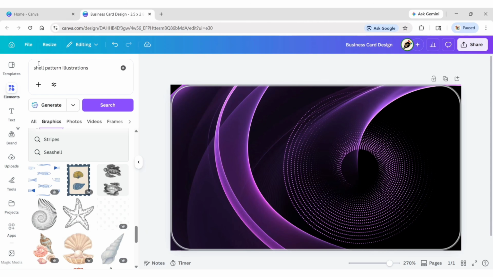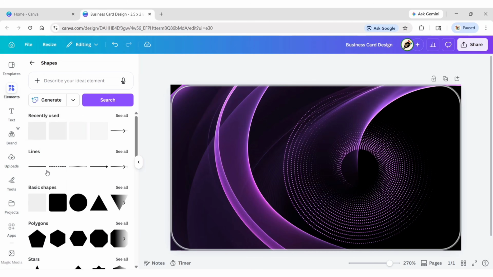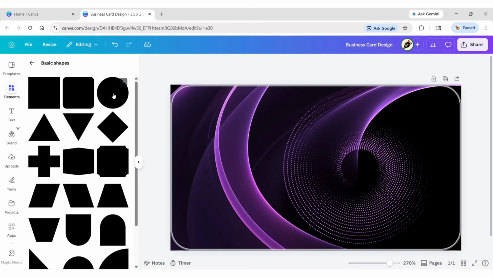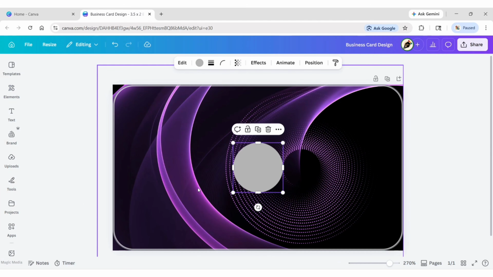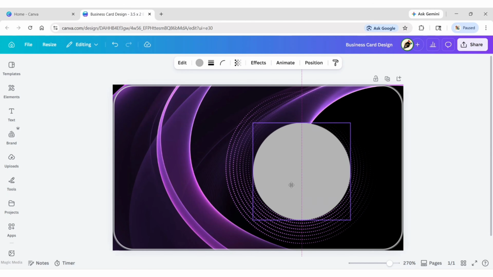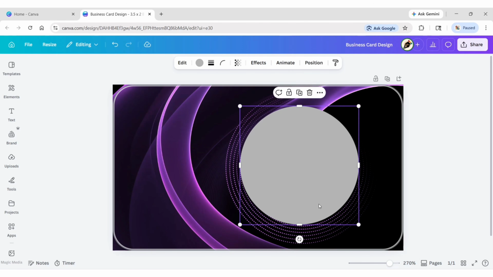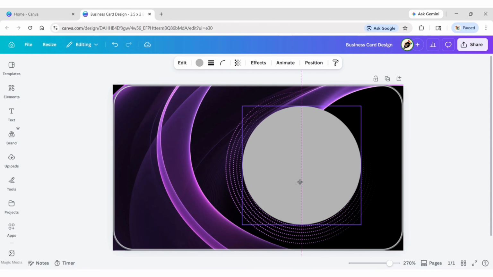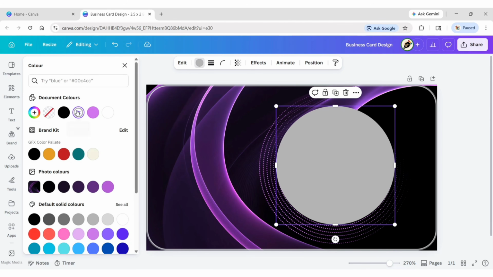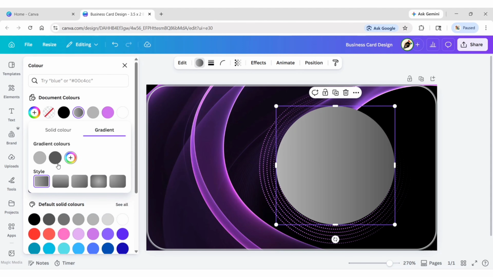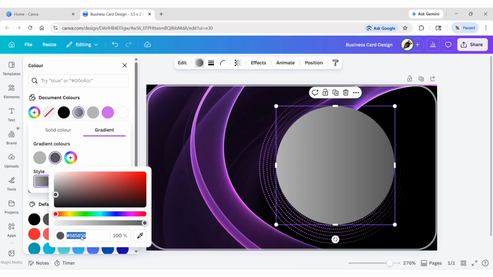Next, go to Elements, then Shapes. Open Basic Shapes. Take this circle. Adjust its size and position. Go to Color. Choose Gradient. Change both stop colors of the gradient.